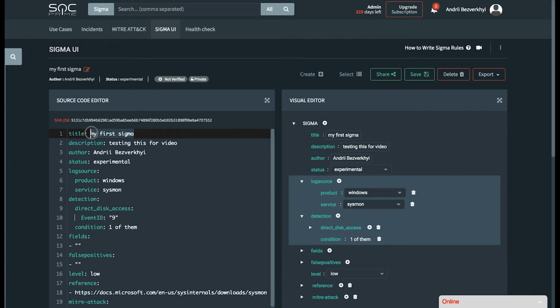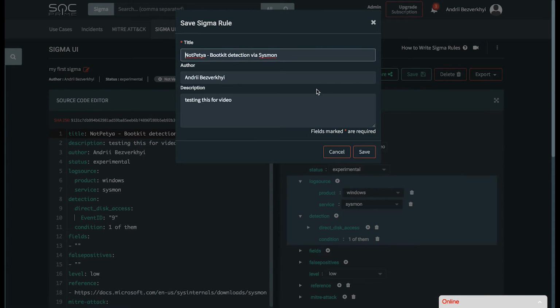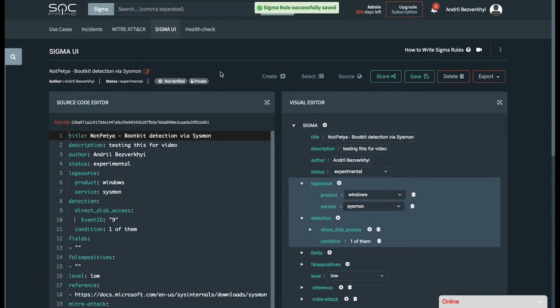Let's rename the Sigma as NotPetya Bootkit Detection via Sysmon. How about that? So let's click Save. The signature is now being saved. This is still testing for the video, so let's just keep it here for now.